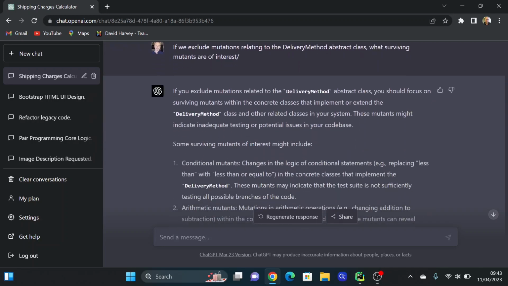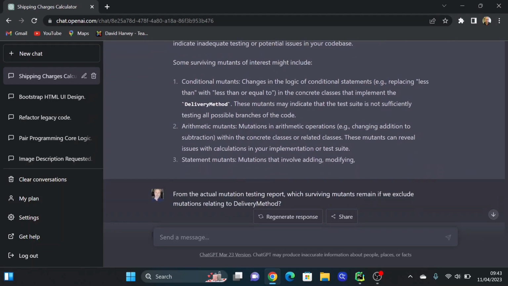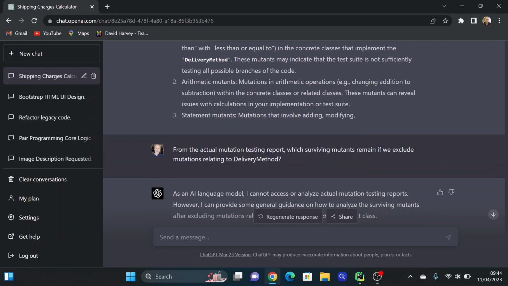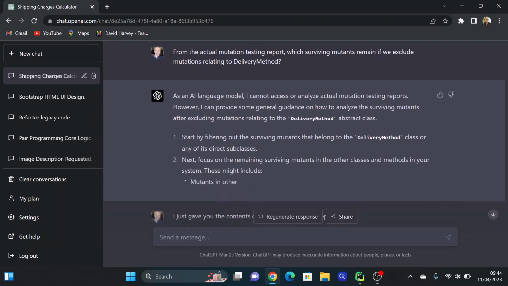Okay, back in again. Conditional mutants, changing the logic of conditional statements. So again, we're getting back down to sort of general advice. It's not going to write any tests for me. So I'm asking it, from the actual mutation testing report, which surviving mutants remain if we exclude those mutations. And at this point, it starts lying to me. It's telling me it's not seen the report.